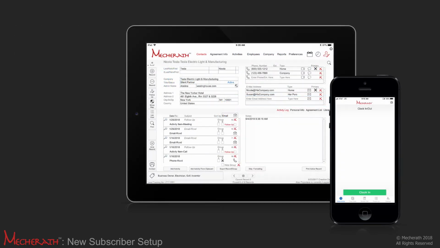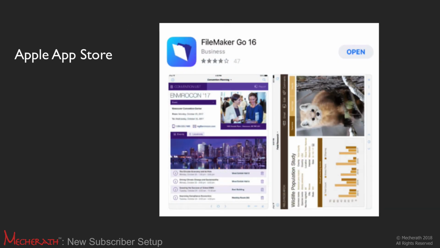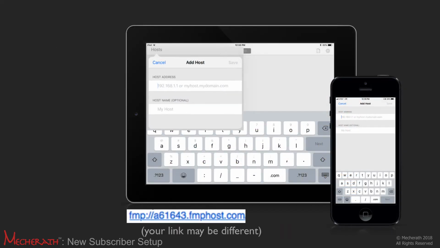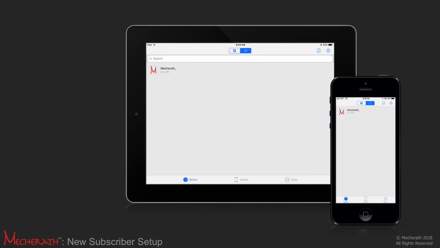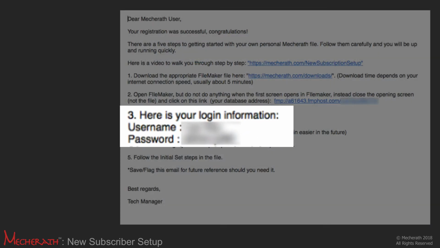If you're using an iPad or an iPhone, the process is just a little bit different. In the App Store, download FileMaker Go. Click on Adding a Host. Using the host address from the email, type that in as the host address. Give it an optional name if you choose. Now that you've logged into your server, log into your file. Use your username and password from your email. Unless you've created a new password, use that.